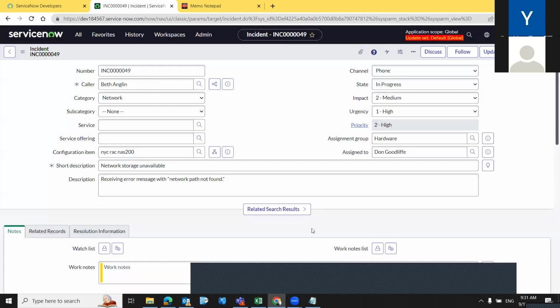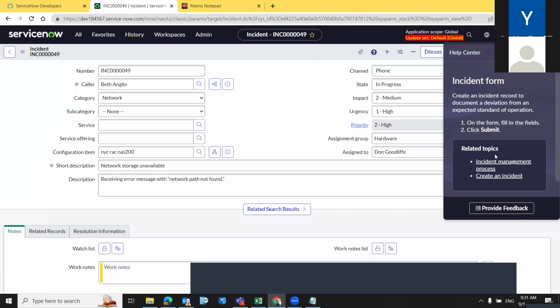It is like a chatting application. You can use it here. And if you see here the icon show help, click on the show help. It will take you to the related topics.